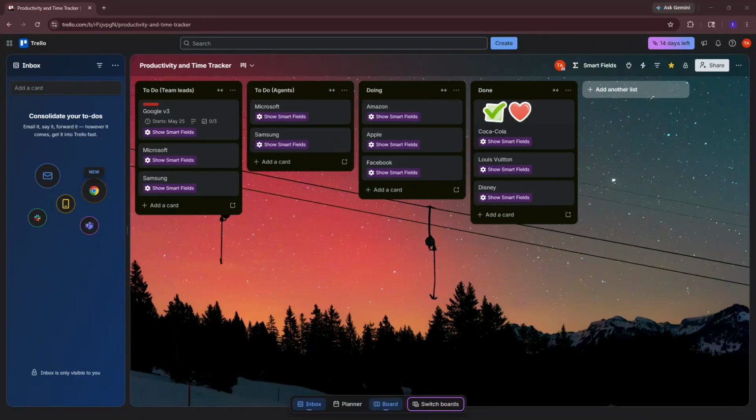In today's video, I'm going to teach you how to change label colors in Trello. Labels help you visually organize work at a glance, whether you use them to show priority, status, or category. Adjusting their colors can make your board easier to scan and keep your team on the same page. Here's how to do it smoothly.